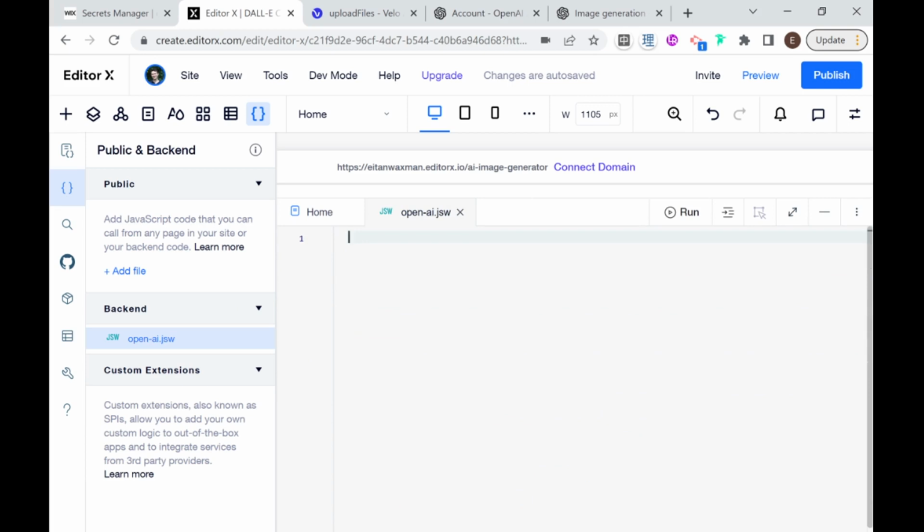And this is to keep our API key nice and secure. And we're only going to pass necessary information to the front end.